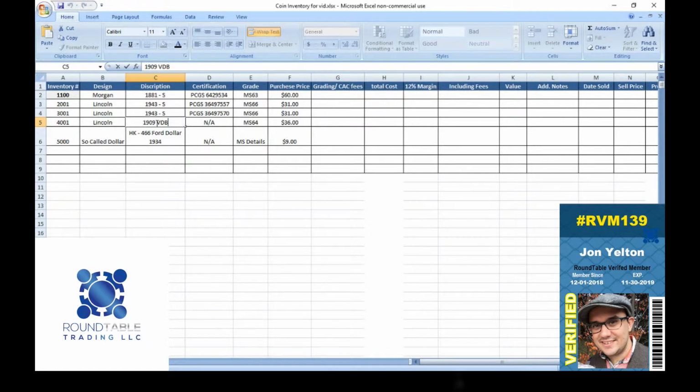It's important to differentiate that from the one that doesn't have that signature. The certification number is if we have it. Of course, we have 3 PCGS slabs here. Maybe you have an NGC or 2 raw coins like I do. I just put not applicable or not available, whatever you like.